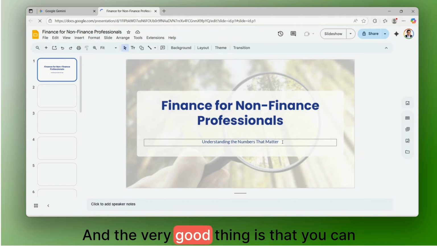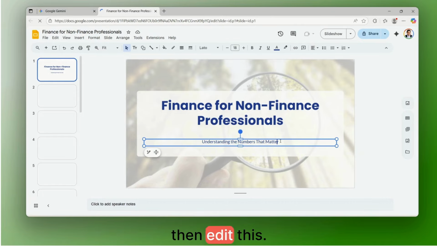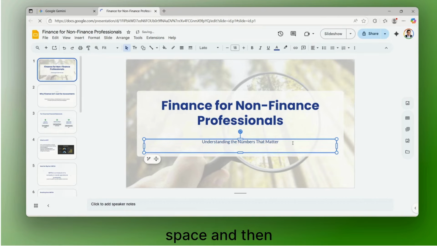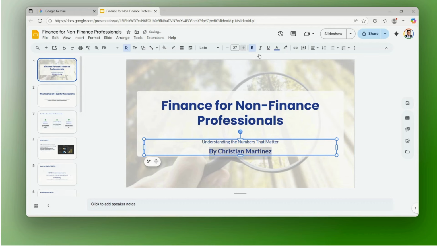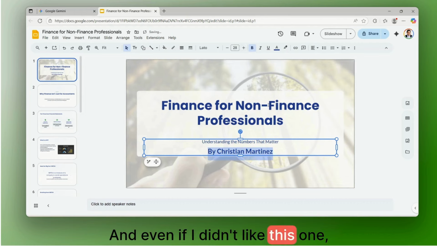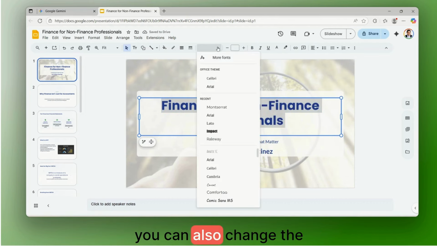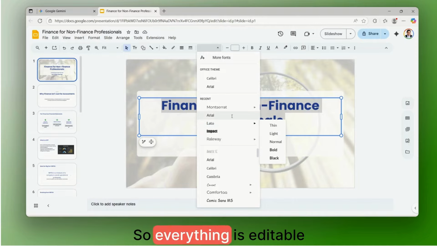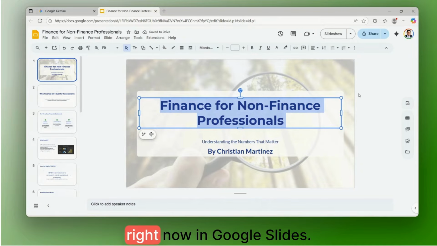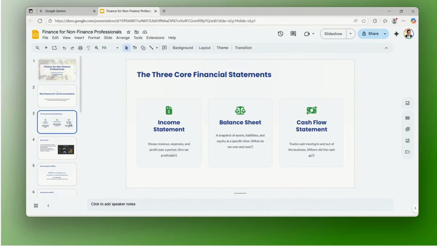And the very good thing is that you can then edit this. So for example, I can put in here a space and then "by Christian Martinez", change the font to bold, for example. And even if I didn't like this one, then you can also change the fonts. So everything is editable right now in Google Slides.